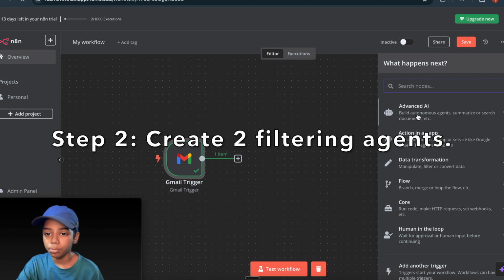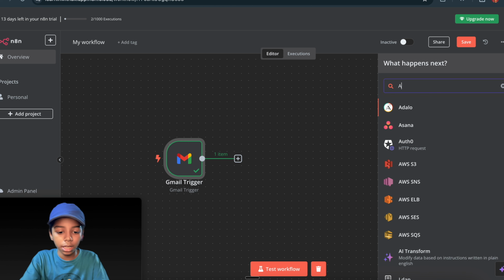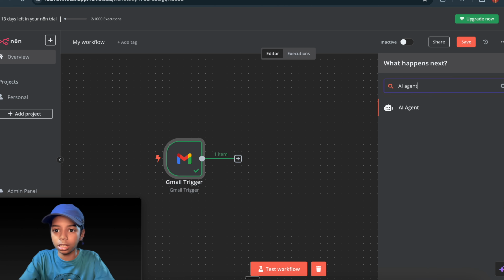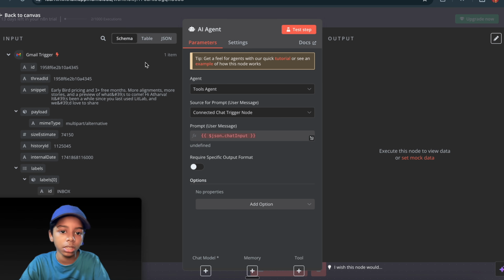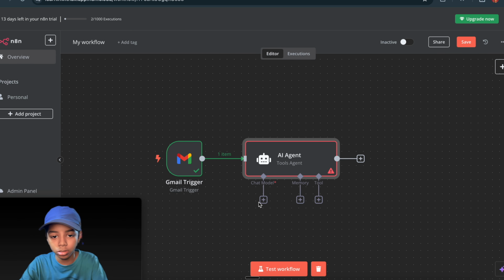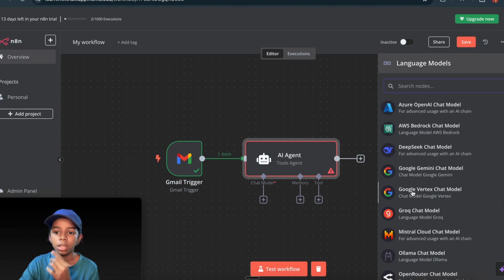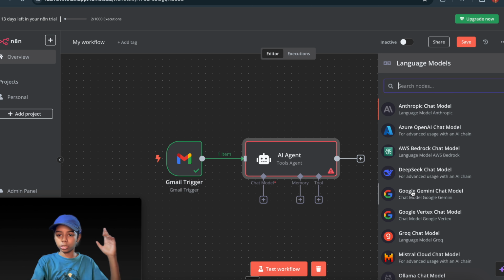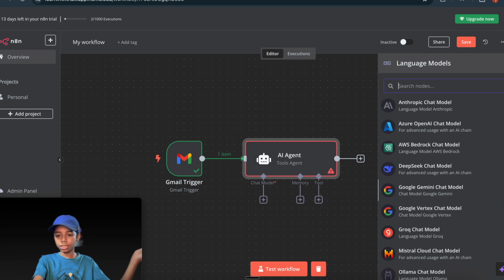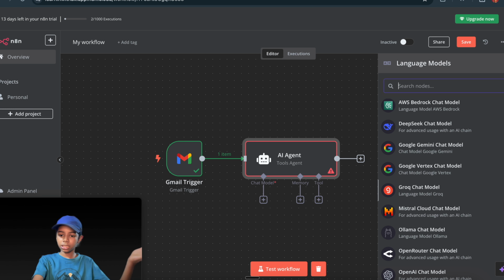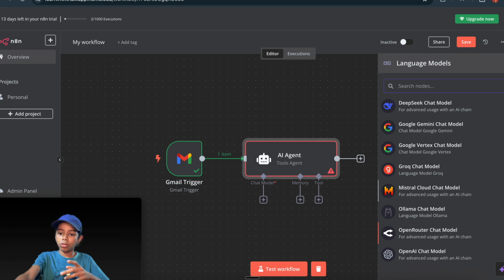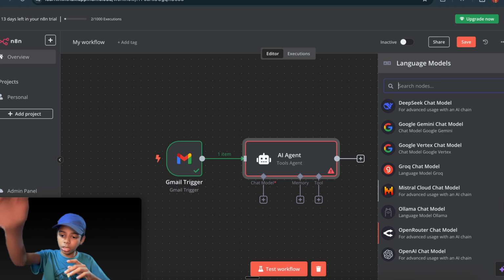So I'm just going to click on the plus button. You just type AI agent, and then you click enter, which will take you to this. Now what you're going to do is close this off real quick. Then you have to click on plus chat model, add a chat model. There are a lot of things, you can add whatever you want. There's Anthropic, there's Azure OpenAI chat model, then there is AWS Bedrock, then DeepSeek, Google Gemini, Grok, Mistral, Ollama. And I'm just going to go on OpenRouter.